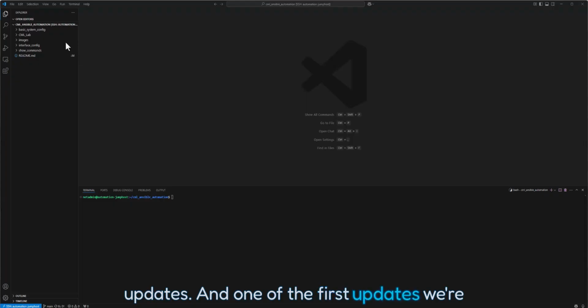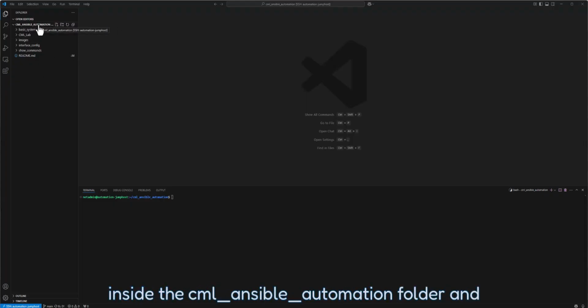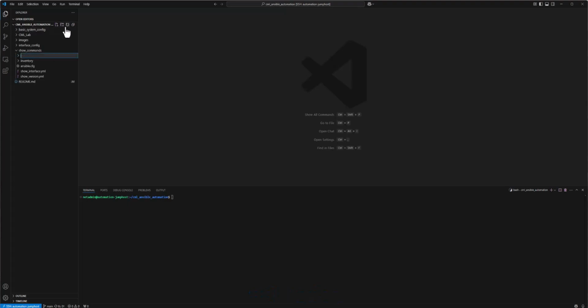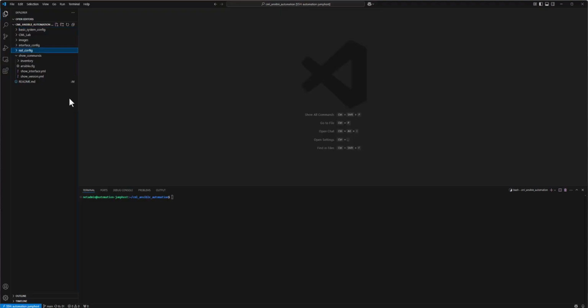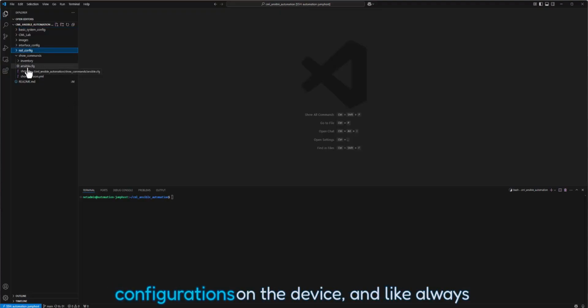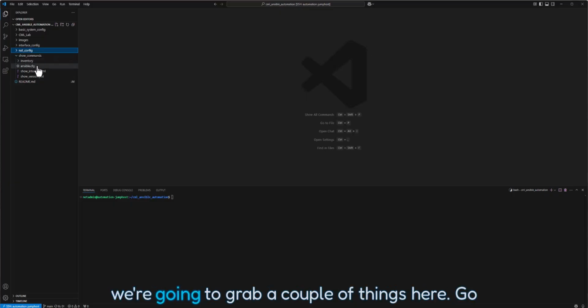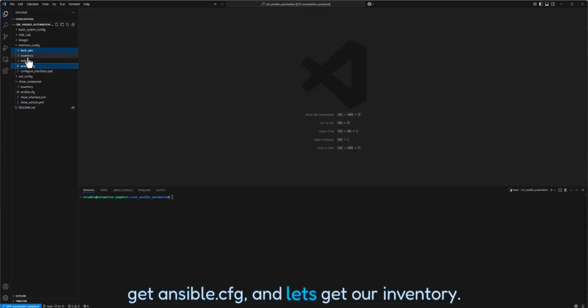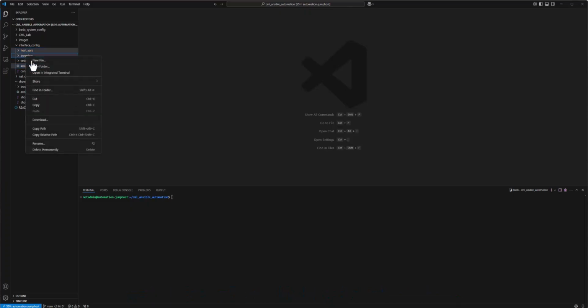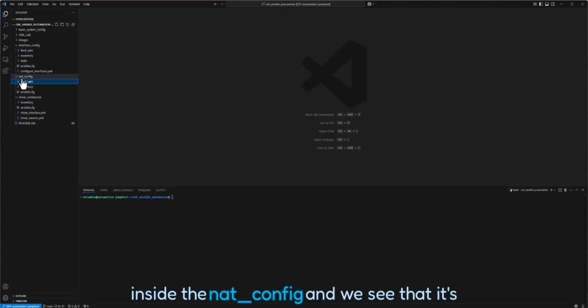And one of the first updates we're going to do is create a folder inside the CML Ansible automation folder. I don't want to put it in show commands, so we're going to do new folder, and we're going to call it NAT config. This is where we're going to start doing all our NAT configurations on the device. And like always, we're going to grab a couple things here. Let's go to interface config and get host vars. Let's get Ansible config, and let's get our inventory. We're not going to grab tasks today. So we'll paste all of that inside the NAT config folder.